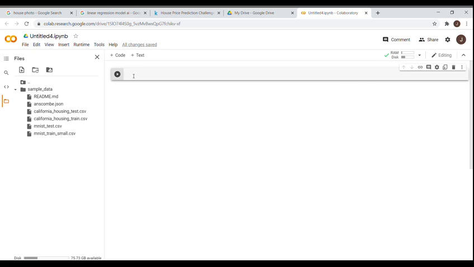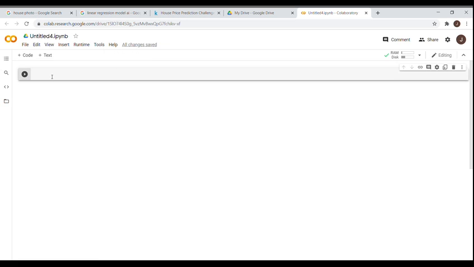So first step, we need to import some libraries. Second step, we need to visualize the data. Third step, we need to fit it in the linear regression model. And fourth step, predicting its mean square error and absolute error. Okay, let's go for the first step.